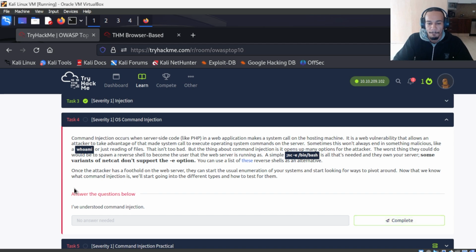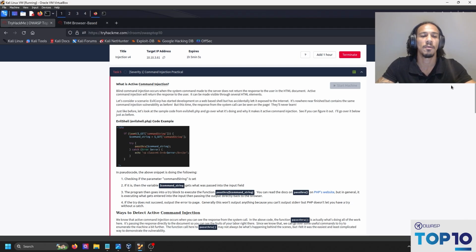Perfect. Task 5, command injection practical. What is command injection? Blind command injection occurs when the system commands made to the server do not return the response to the user in the HTML document. Active command injection will return the response to the user. They can be made visible through several HTML elements.